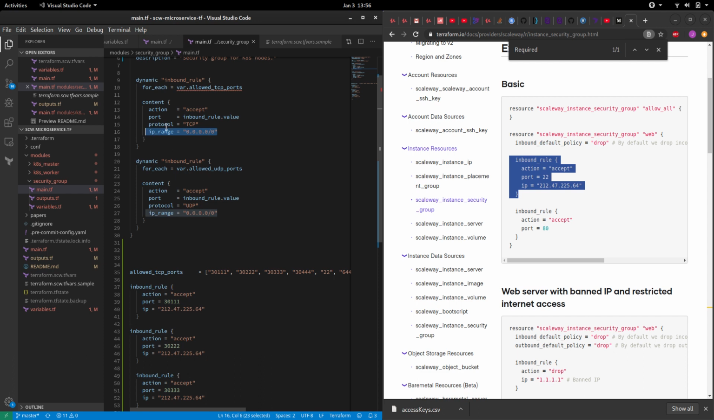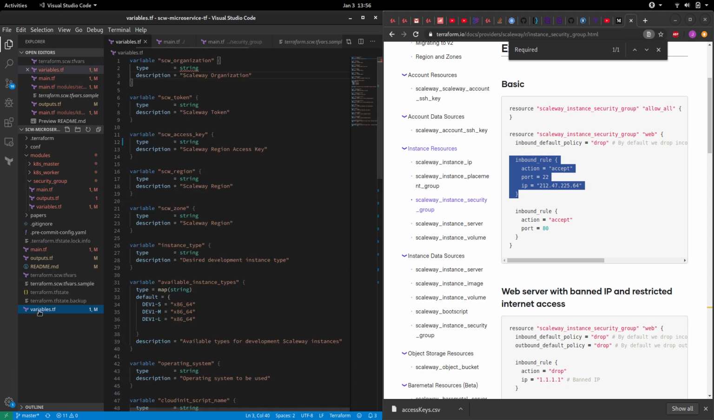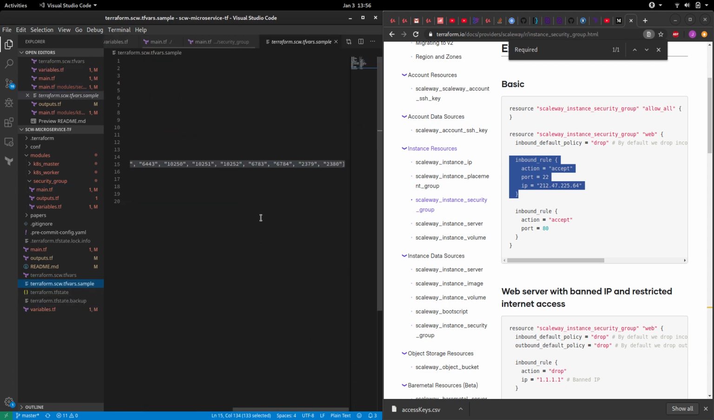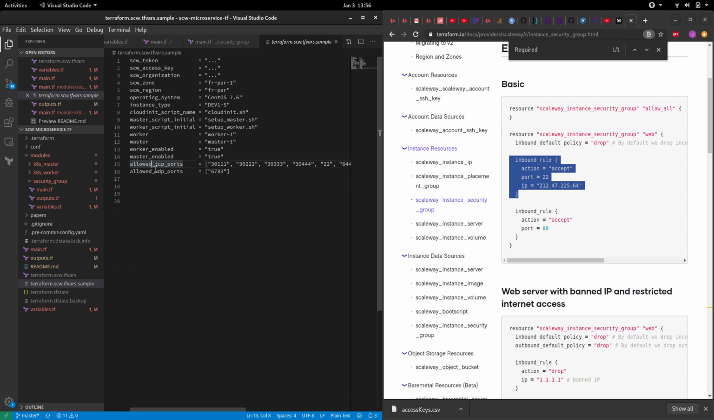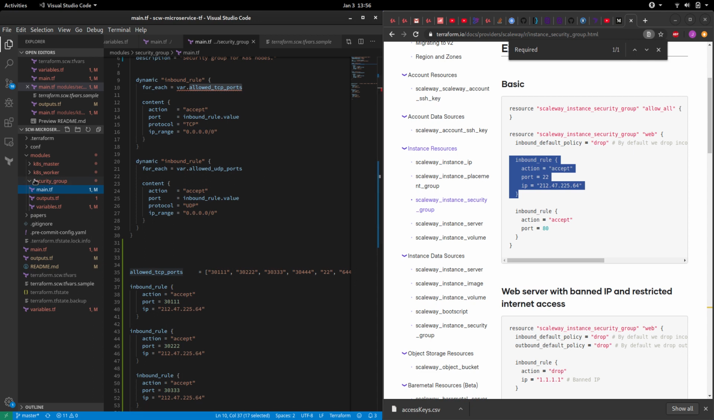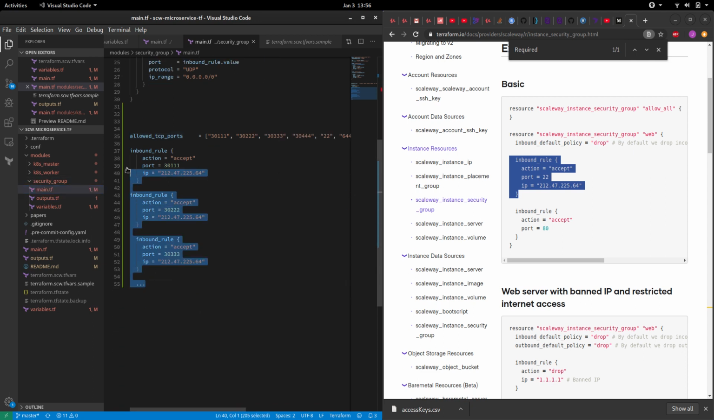And now you might be wondering, why do I have two dynamic blocks? Just notice that the variables allowed UDP ports and allowed TCP ports are different. So here is the difference, UDP and TCP, right? If I go to variables or this sample file, you will see that there are two different lists. Okay, let me go back to my main file within this security group, and I need to get rid of this code.